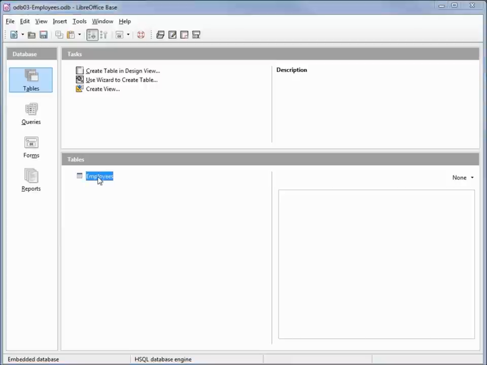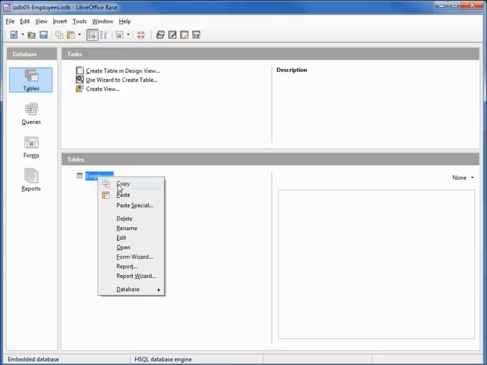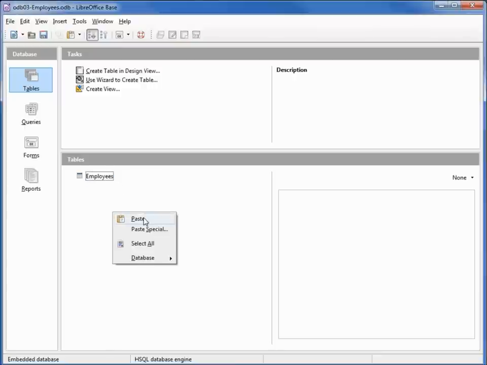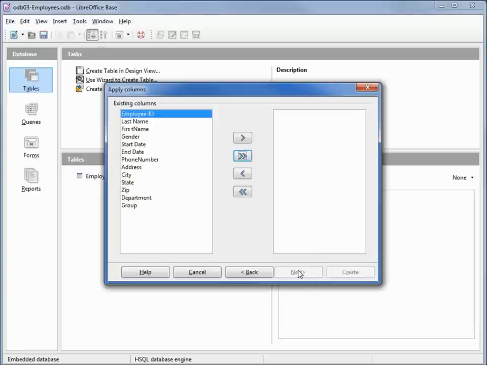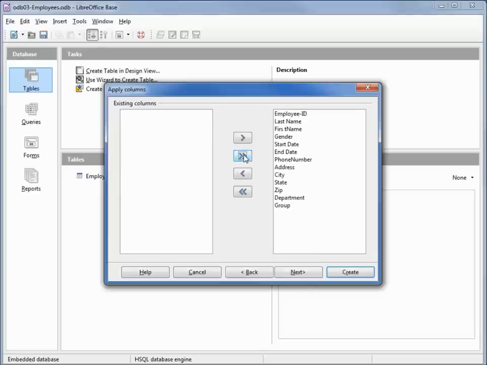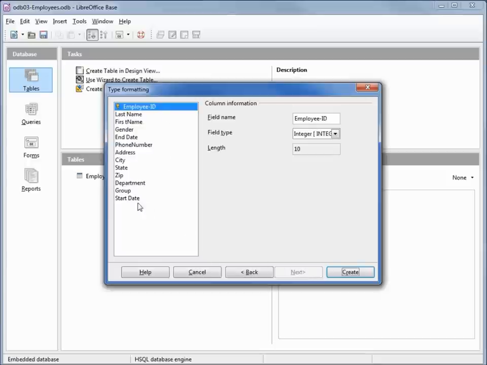I want to make a copy of our employees table. So I'm going to right click copy and right click paste. And instead of calling this employees 2, which it's suggesting, I'm going to call this start date at bottom. Clicking next, going to move everything over, but I'm going to take out the start date, moving that back. Now hitting that right arrow to include it again, but places it at the bottom. Let's click next. It's asking us if we want to change any of this information. I'm going to leave it as it is and click create.